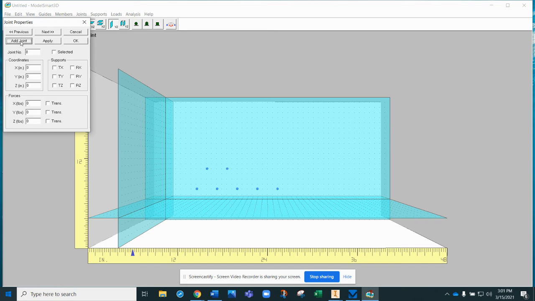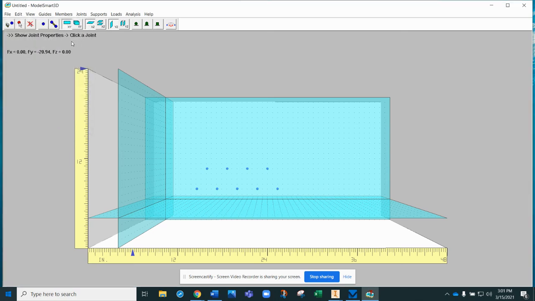And each time you just hit apply and add joint, do it again. And 20, 10, 4. And one more, 24, 10, 4. Okay. Once you've done that, you select OK.